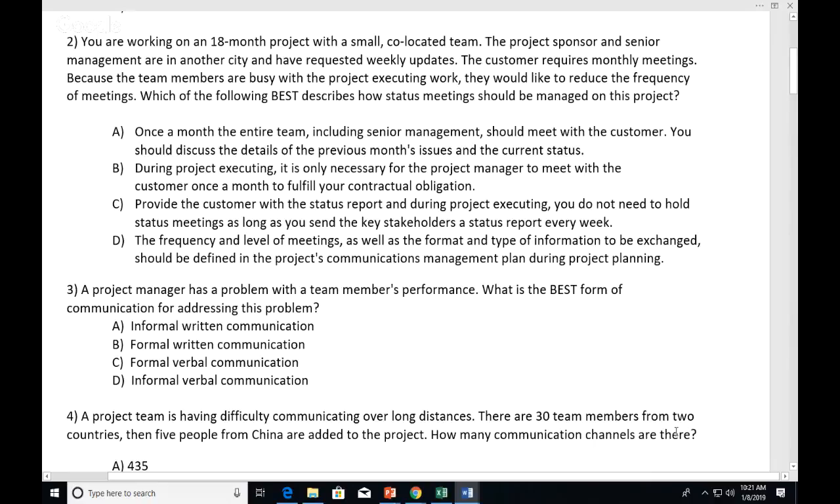So I thought all of these were good, but they wanted the best one. I selected C: provide the customer with the status report during project executing. You do not need to hold status meetings as long as you send the key stakeholders a status report every week. That's pretty good. They actually went with D in this case. The frequency of meetings, as well as the format and type of information to be exchanged, should be defined in the project's communication management plan during project planning. Really kind of saying up front, we should have done some more things there to make clear to everybody what we're trying to do. All right.